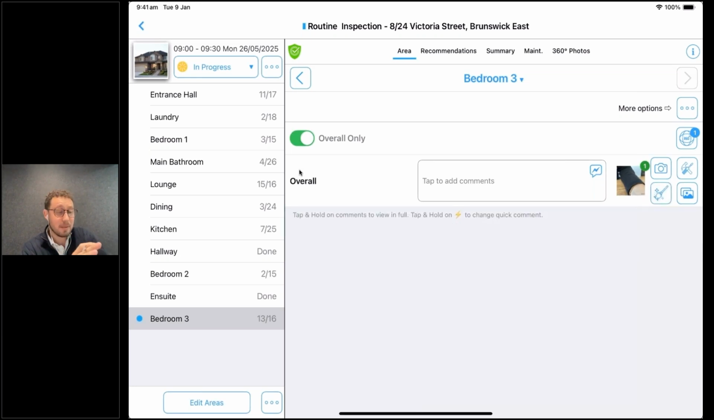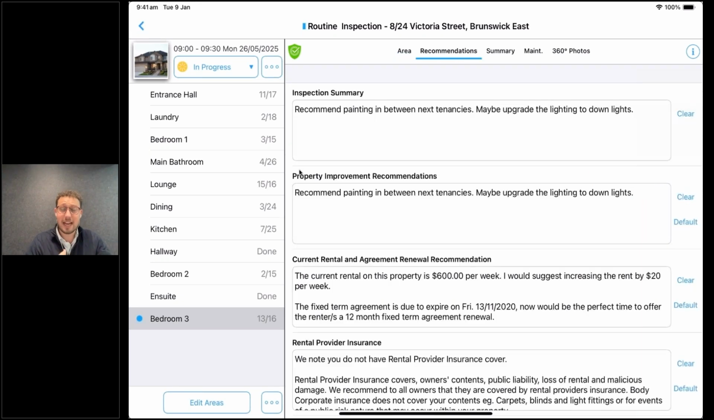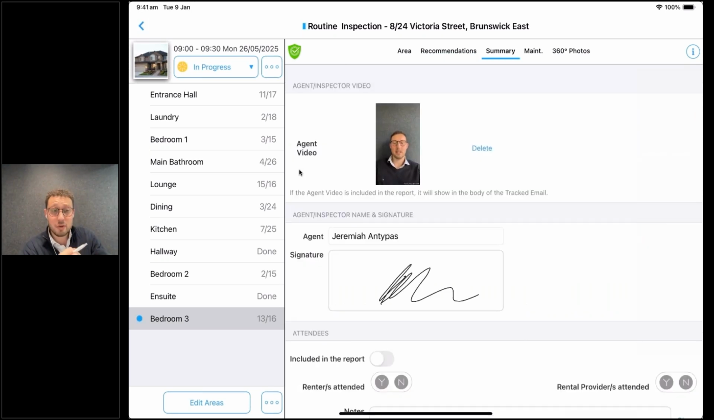Last couple of things to show you on here before I show you a finished product. You've got recommendations up the top where you can add recommendations to the property owner who will receive them in the report. You've got your summary video. This is an underutilized tool by a lot of property managers. They don't even know it's there.